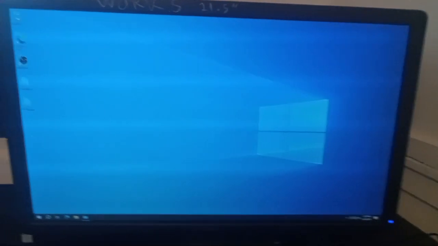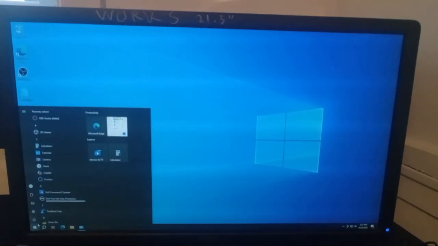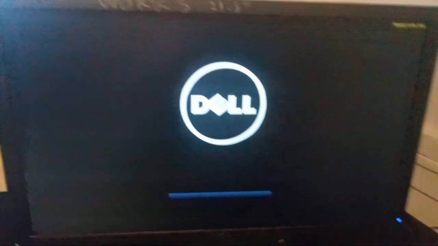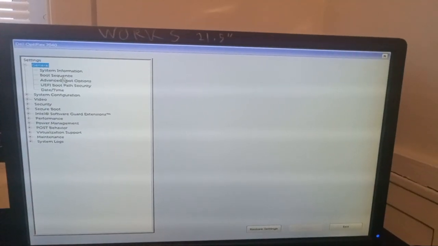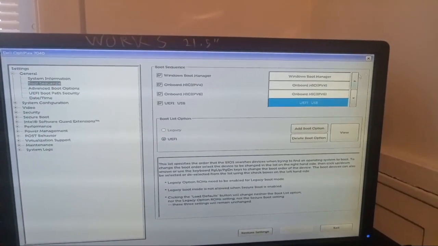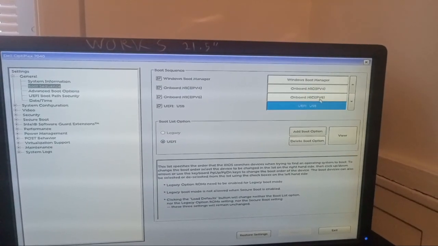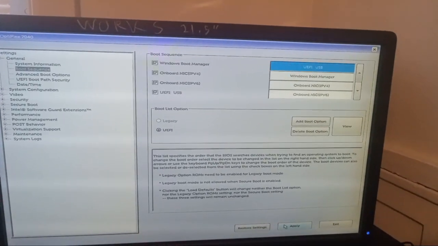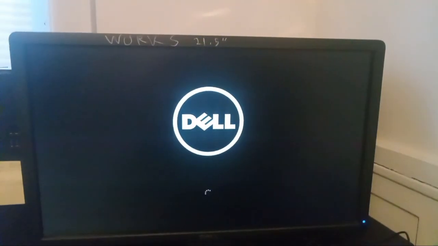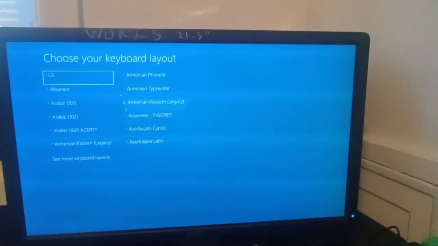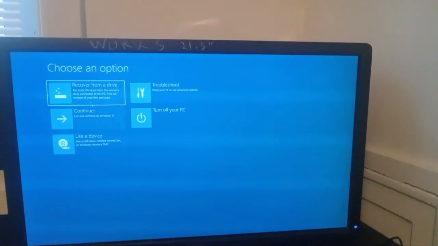Let's check out WinRE booting from the second recovery drive that we made. We're going to restart the computer. Again, change the boot sequence to UEFI USB. Put that at the top above the Windows Boot Manager, up to number 1 there, first place. Apply. OK, and exit. And it will boot to the recovery drive. Yep, this is all the same. Choose your keyboard layout. It's been on all of them so far. And there it is. Recover from a drive.